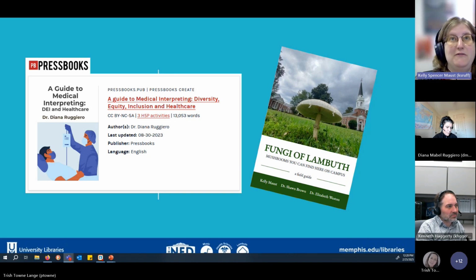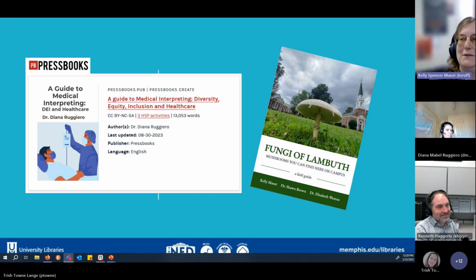So I've not been able to find a good way to get that on the Commons, but I do have a link that I can send to anyone who's interested. That's what I'm working on right now, trying to make a template that people could download from the Commons and easily create their own. I think it would be so fun if there was a fungi of UTK, a fungi of UT Health Sciences. So anyway, yeah.